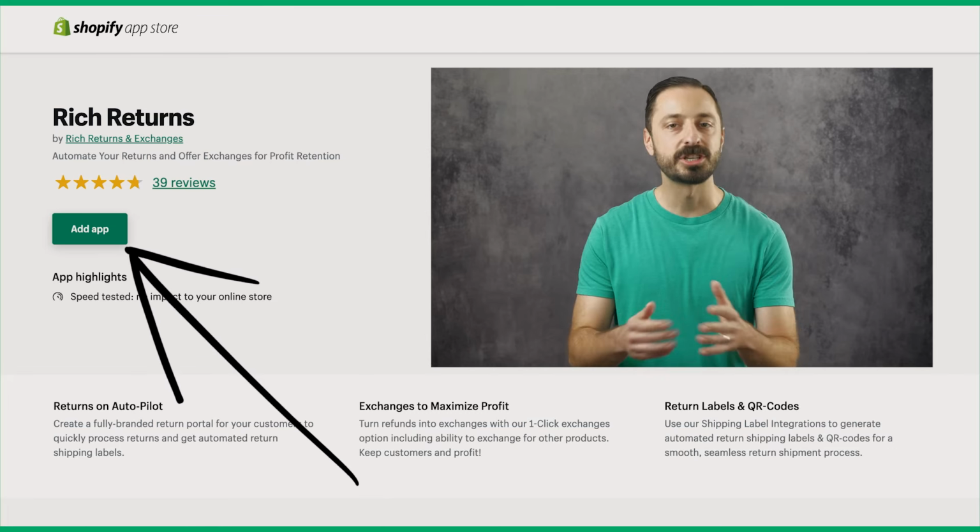Don't have time to set everything up and need to get started quickly? We'll set everything up for you. Just send us a message via chat after you install Rich Returns on your Shopify store, and we can take care of the setup process for you.